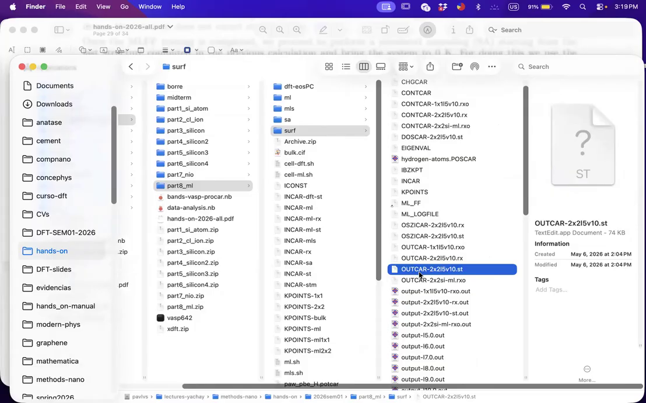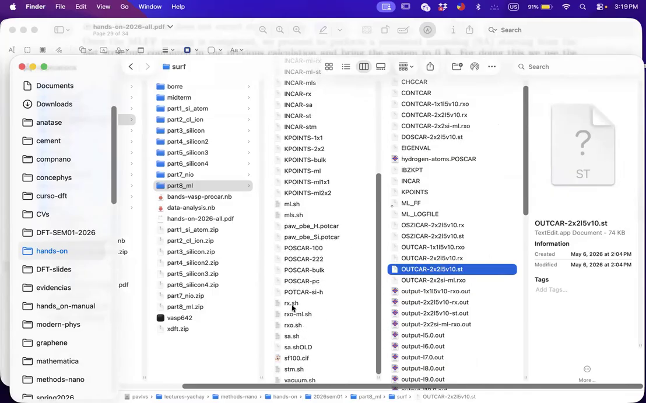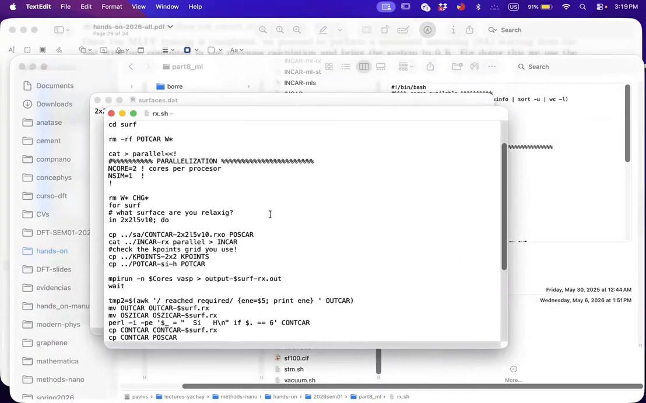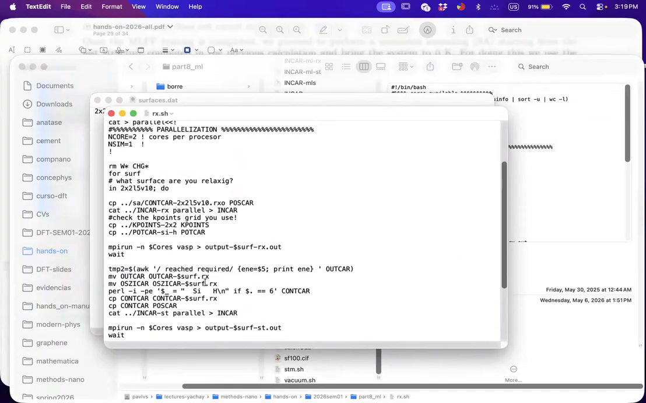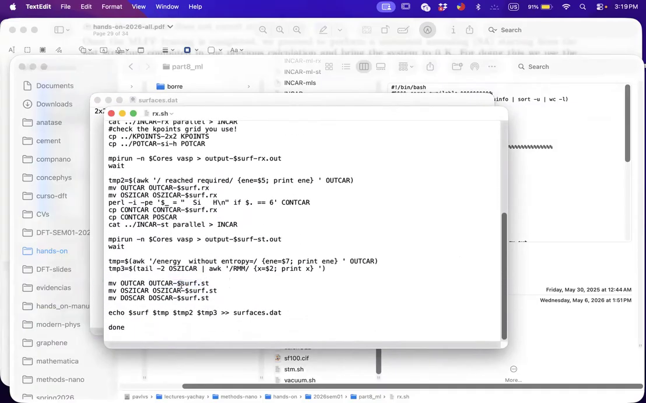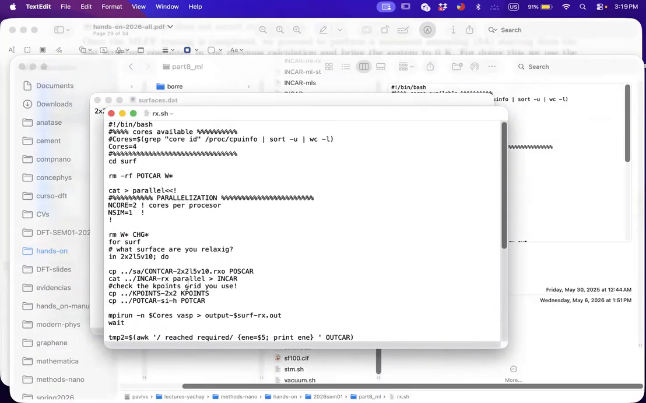How do I know this? It's because if you run this rx.sh, the last thing we run, you save this outcar-surf. That is the last calculation. What is this hyphen dollar sign surf? It is this, right? 2x2 L5V10, right? So this is the file.